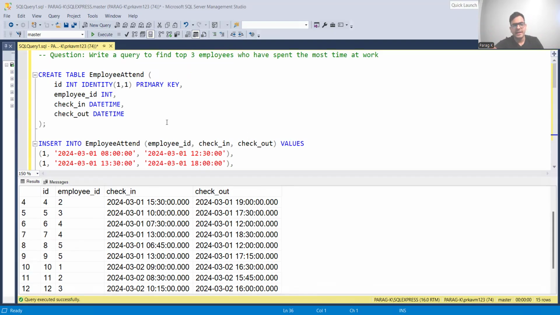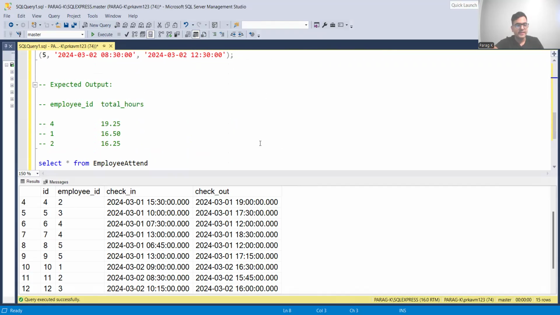We are told to find a query for the top three employees who are working the most, because companies like Infosys and TCS love people who work long hours. So this query would be really helpful for them to know which of their employees are working so hard. So let me go ahead and write a query for this.